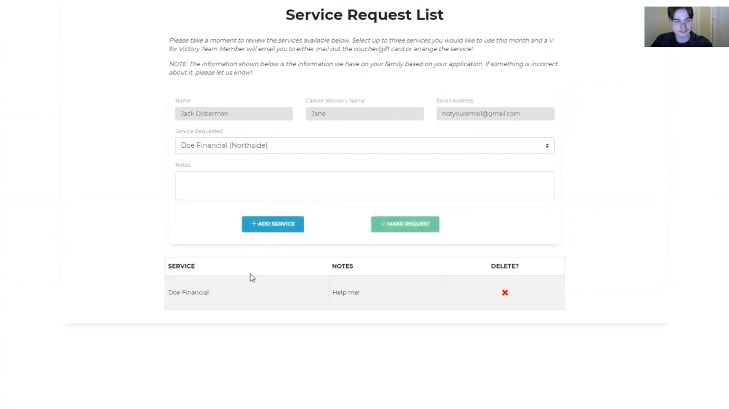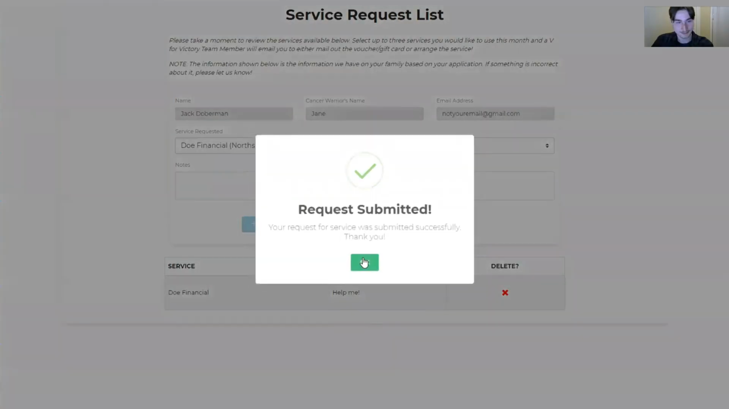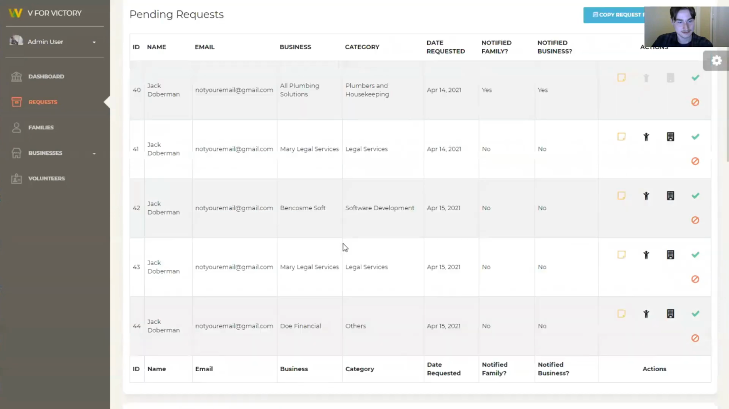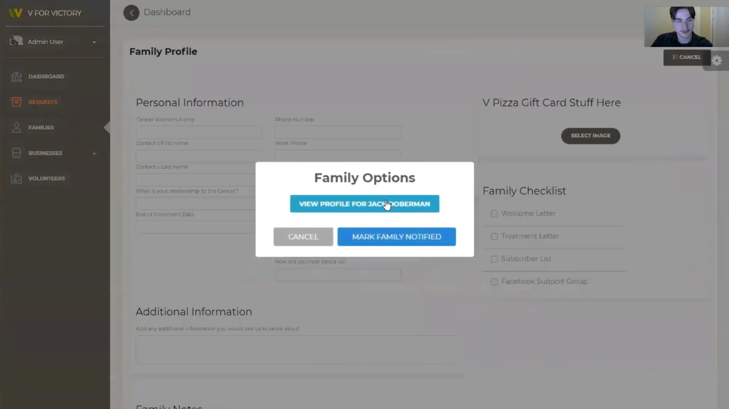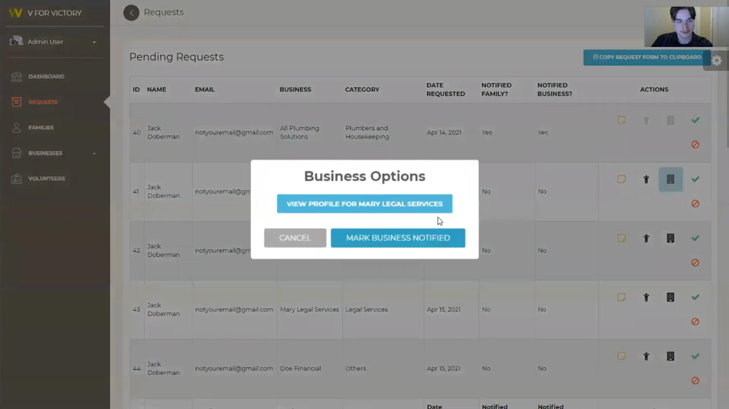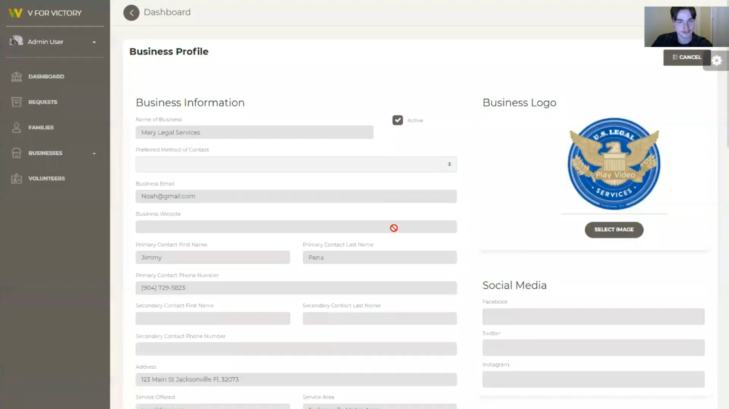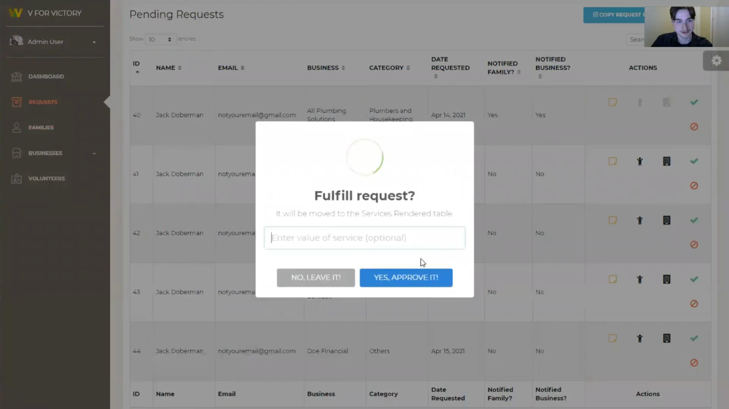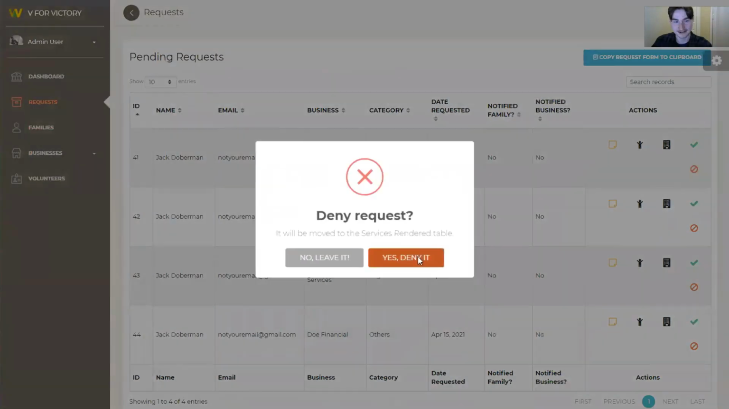They can also leave a note. And when they click to make the request, they will be sent to the dashboard. This is the most recent request from Doe Financial. They have the option to view the profile of the family, as well as the profile for the business. And once the service has been made, they can either fulfill the request, entering a dollar value, or deny the request to leave it for someone else.